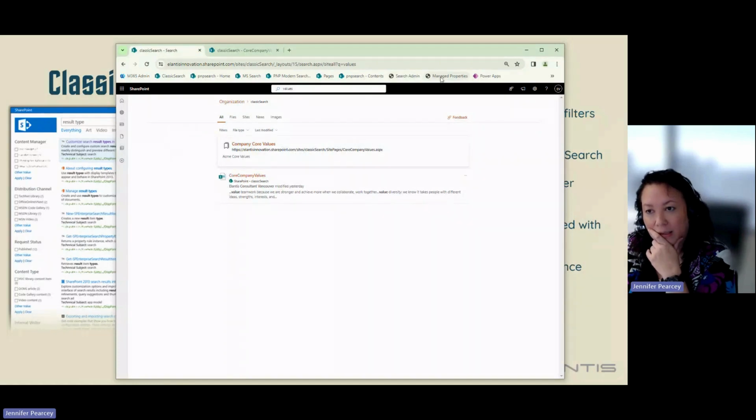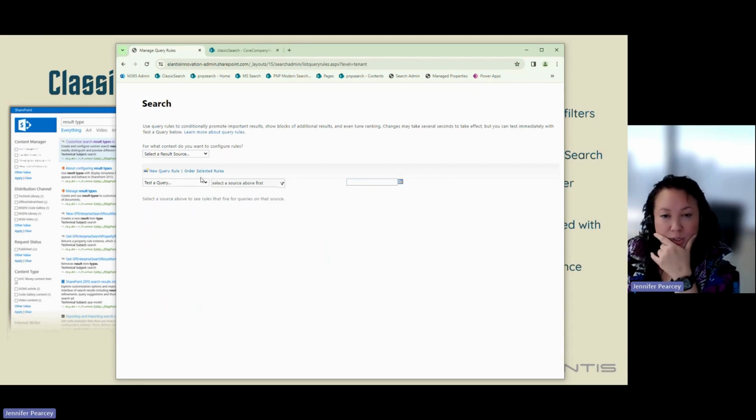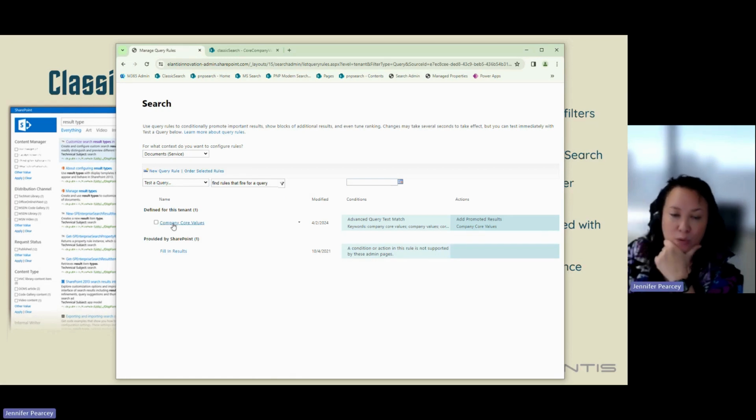And the way that basically gets set up is through your search admin. It's basically centrally managed. The nice thing is that it comes up all over my search results. So I would go into my query rules, and this is how I set up this core values. I just picked a couple of terms to associate with it. So this is on a document. This should show me the existing rules that I had set up.